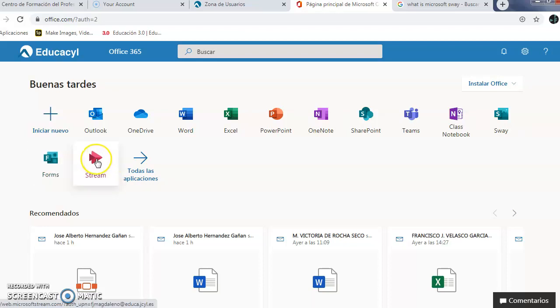And Stream, which is some kind of a video storage system of Office 365. All the different videos that we can make can be uploaded in the Stream, and from here you can have access to many videos made by Castilla y León teachers. Okay? For example, one of the possibilities that we have with the Stream is that when we make a video conference with our students or with other mates in Teams, we can record these video conferences and they will appear in this Stream app.